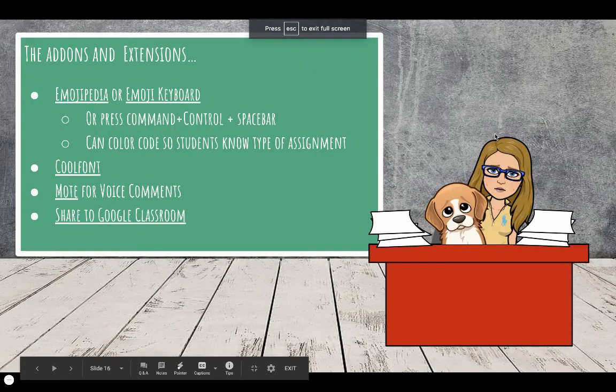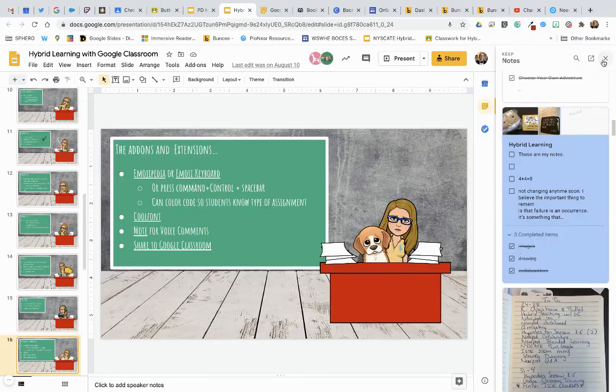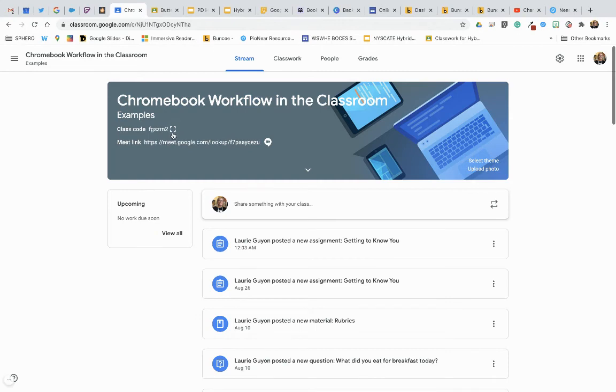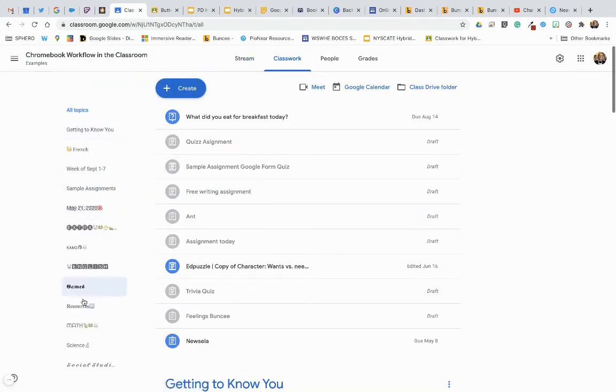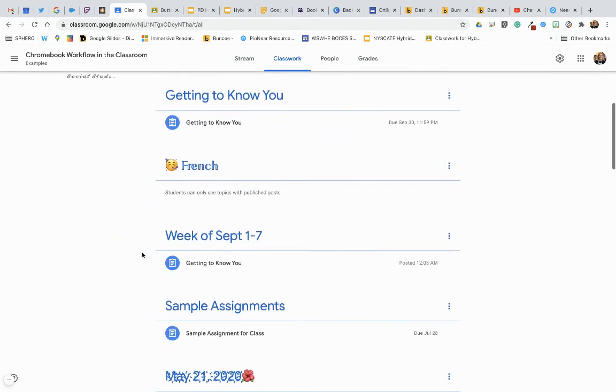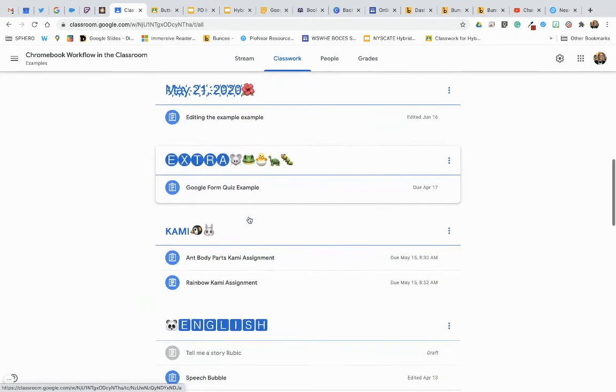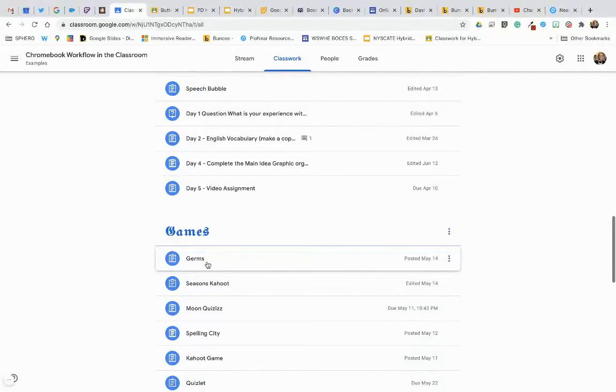So let's talk about those add-ons and extensions. When I'm in my Google Classroom, and you might have noticed this as I was going through, if I go into my Classwork tab, I have all of these topics down the left-hand side, and I have different fonts and I have emojis for different ones. And you'll see as I scroll down through all the topics, I have different fonts and different emojis next to each one. And this is simple to set up.